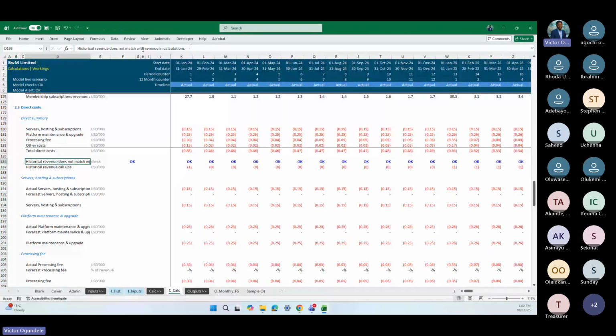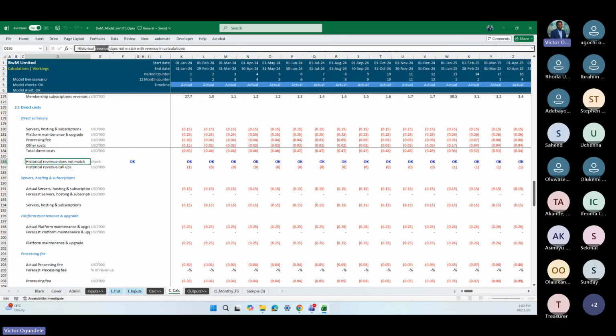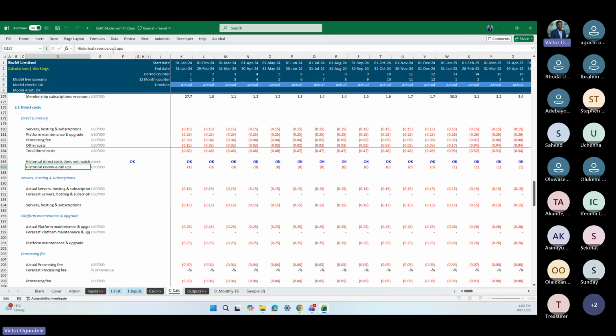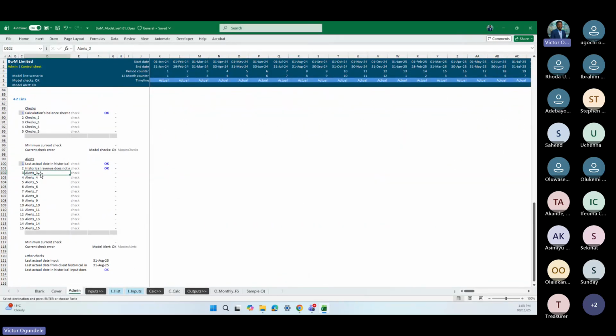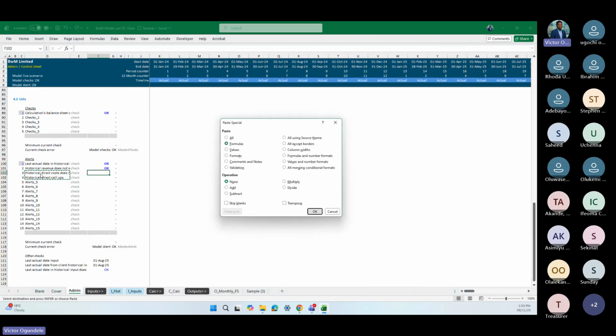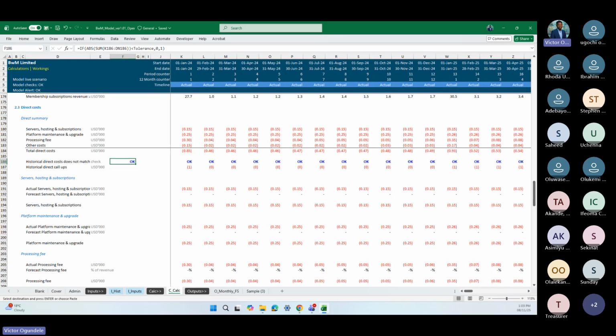So let me change the revenue. So historical direct costs does not match with direct cost. I'm sure we still remember the reason why we wrote it like that, right? So that by the time the error checks throw up, we definitely know it's just telling us where that error is coming from. So I'm going to link that here to copy. Let me hope they are both in the same. Okay, yeah, same.